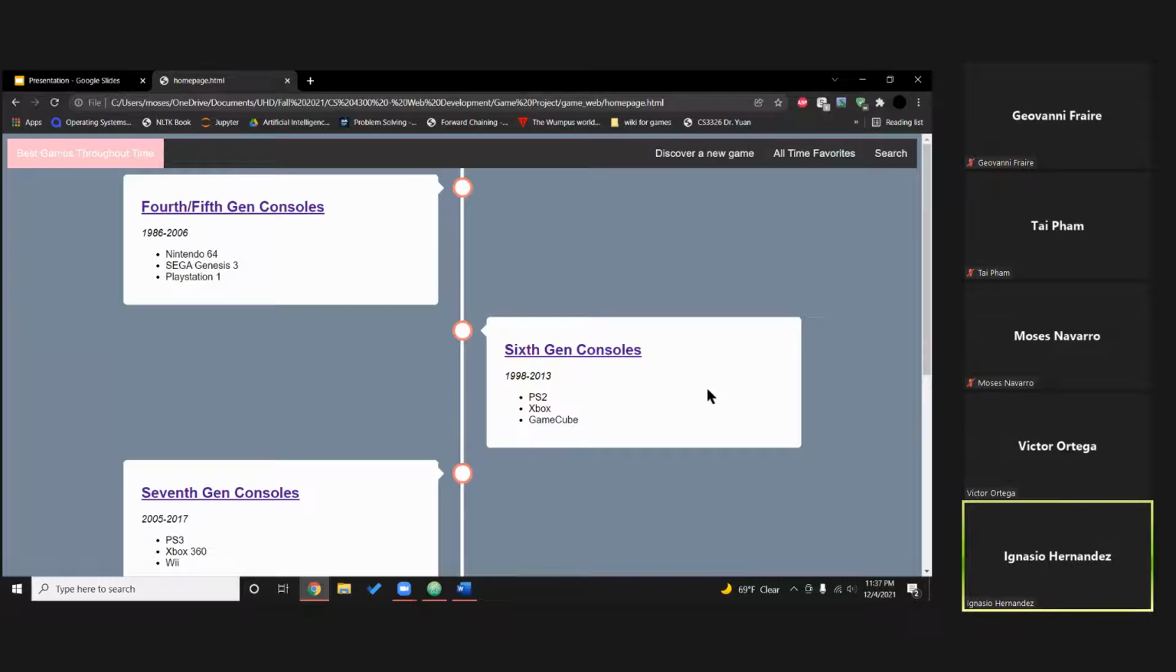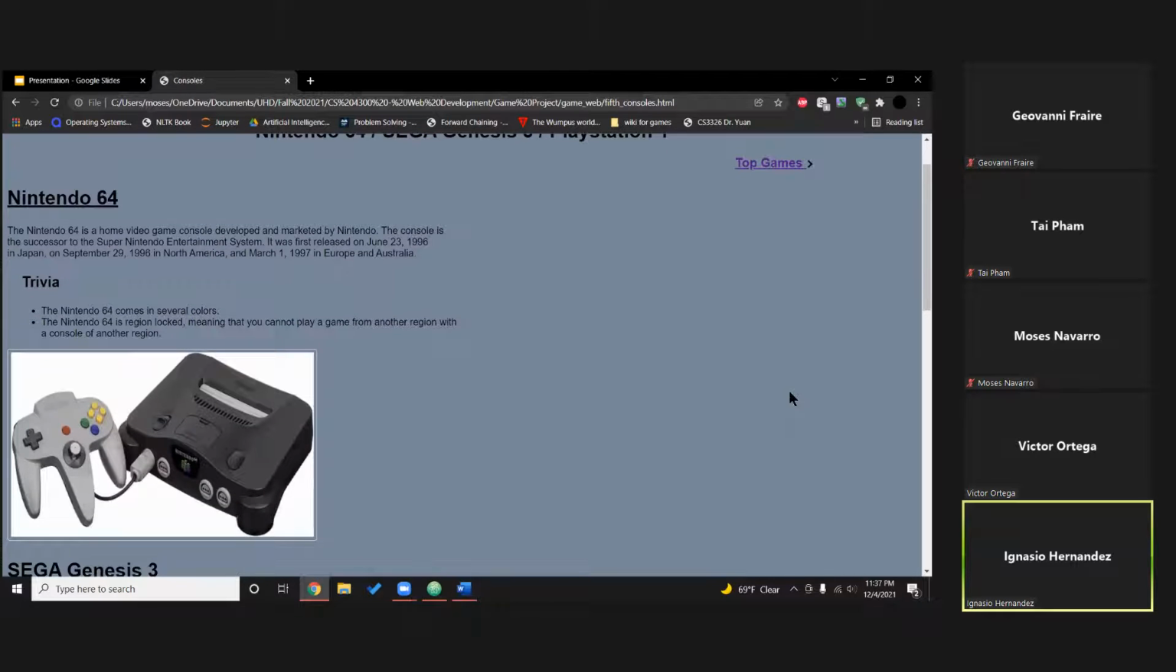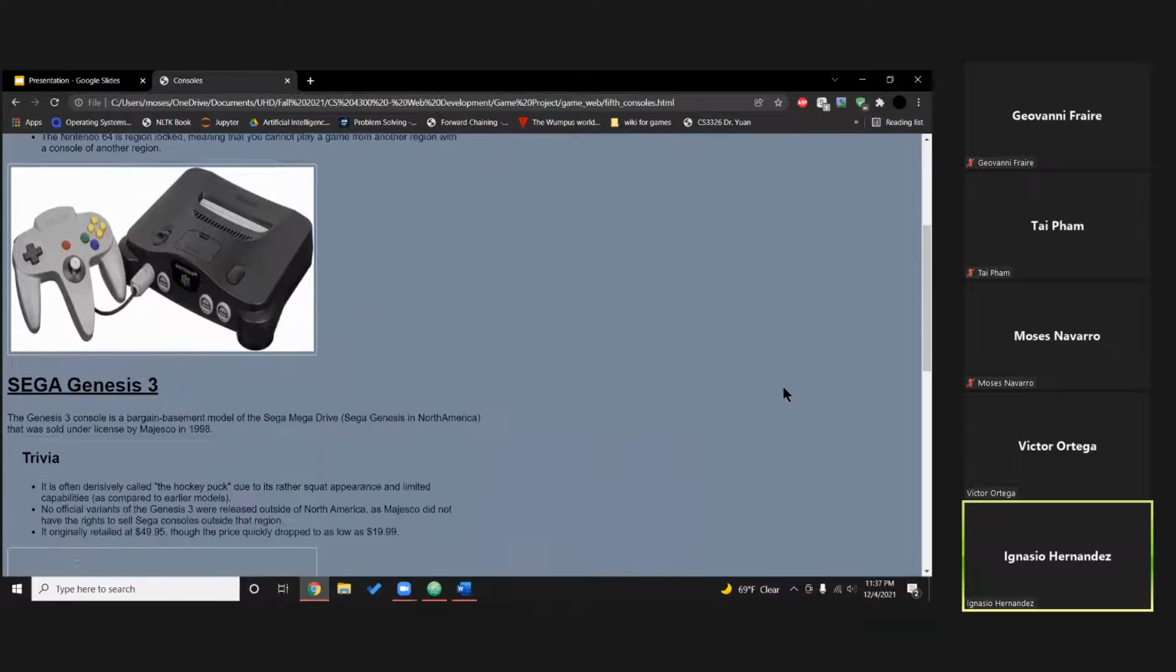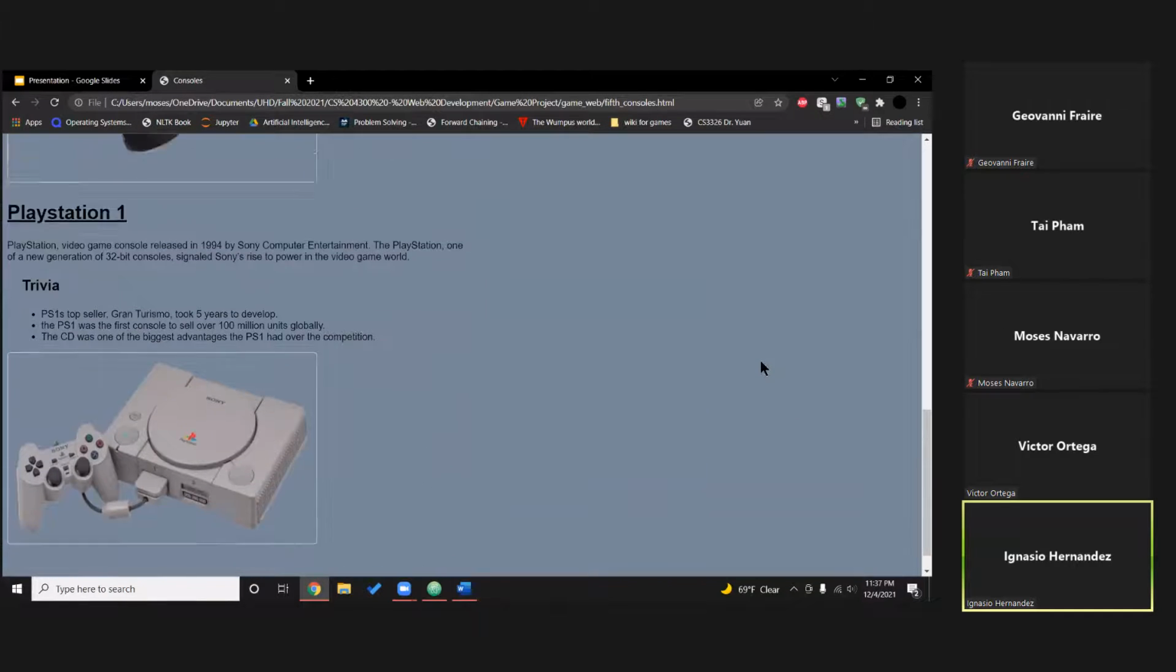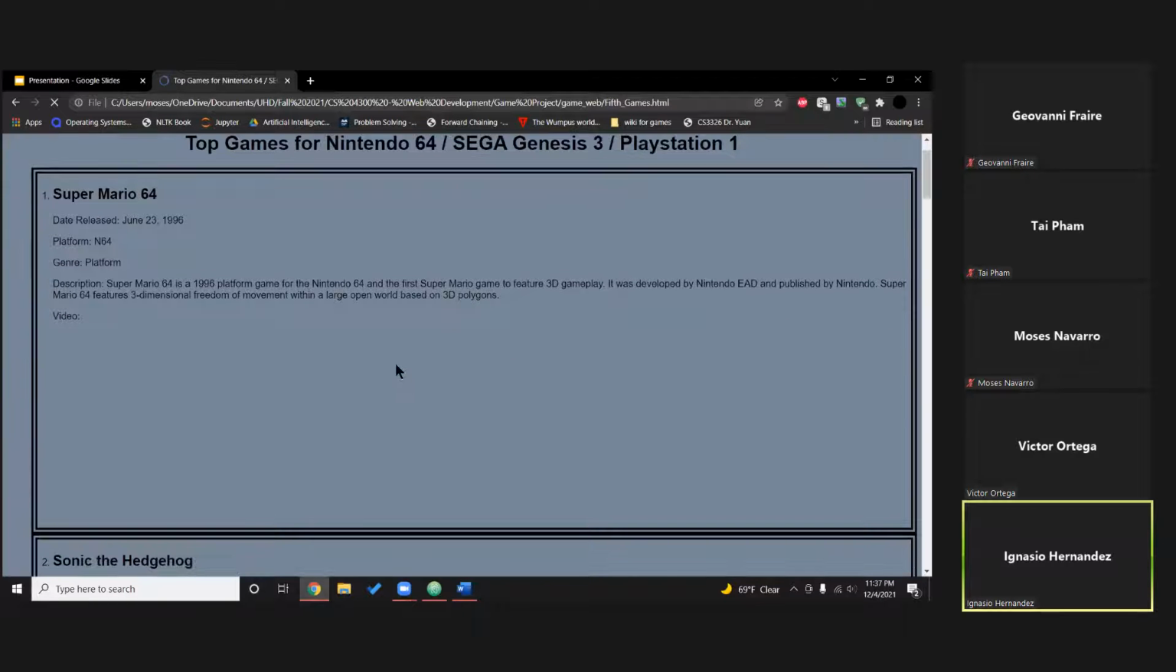So this is our home page, which shows our timeline for consoles. The first started with our 4/5th generation consoles, which was from 1986 to 2006, that contain our Nintendo 64, the Sega Genesis 3, and PlayStation 1. And here are the top games for each console.